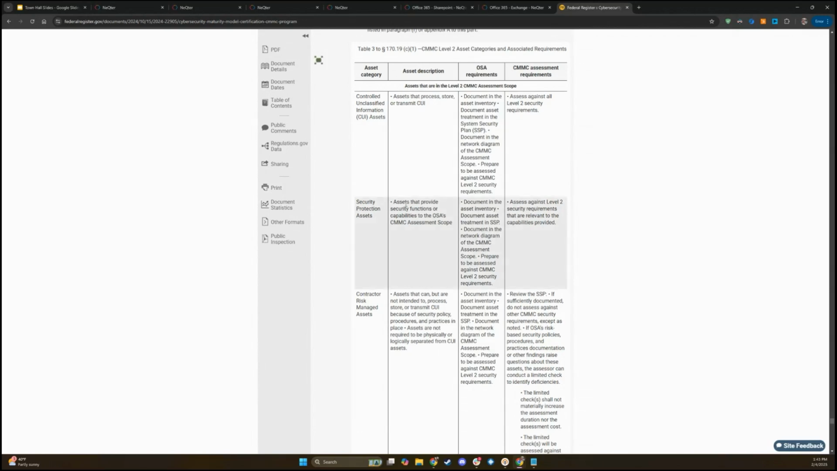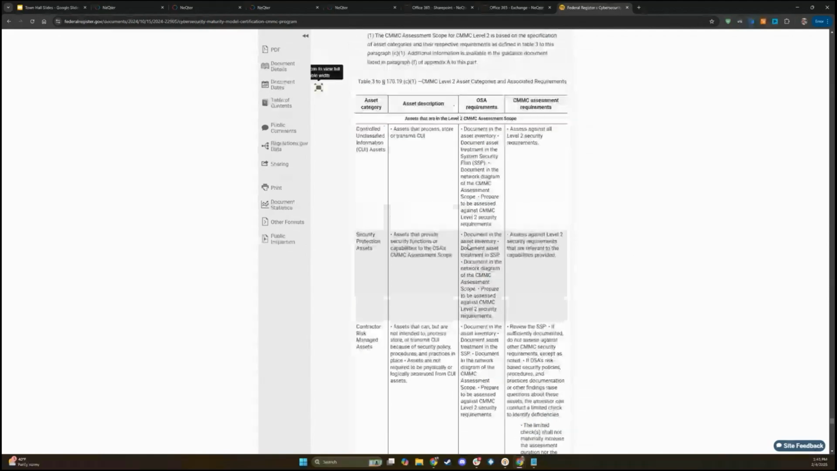So when it comes to a security protection asset, which NeQter is, which is an asset that provides security functions or capabilities to organizations seeking assessment, CMMC assessment scope, the organization needs to document NeQter in an assessment asset inventory. It needs to be documented in the system security plan and included in the network diagram. And when it's assessed, it is being assessed against any level 2 requirements that are relevant to the capabilities provided.